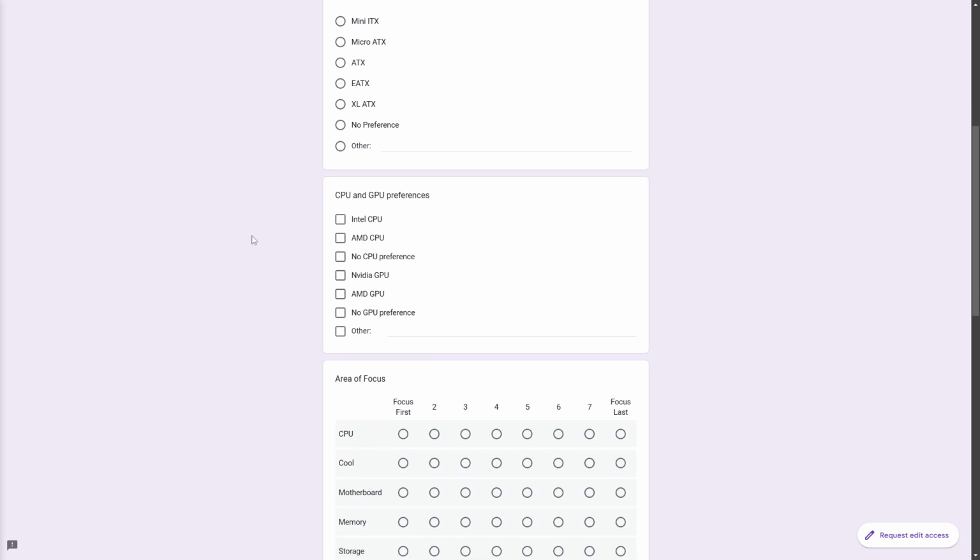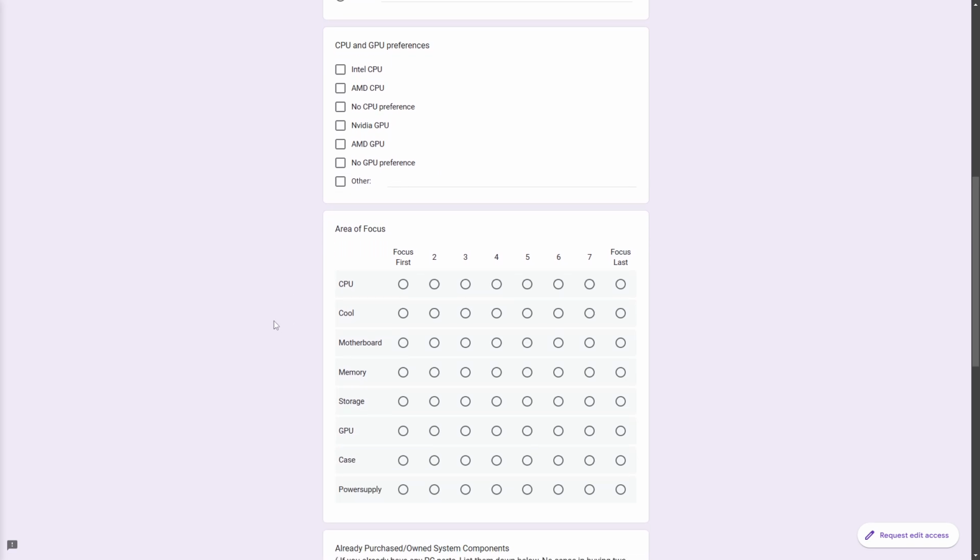For CPU and GPU preferences, if you want us to build an Intel only system or an AMD only system, and same thing for their graphics cards. If you have any other preferences or requests when it comes to CPU or GPU, like an Intel GPU, just put it here in the other category.